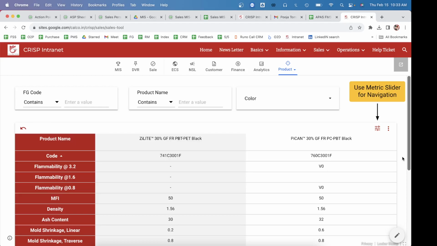Basically it helps you compare your product with the competitors or the reference datasheets. As you're sitting with the customers and you want to give immediate recommendations, you can use this tool. This is a tool which you can use at your own choice.